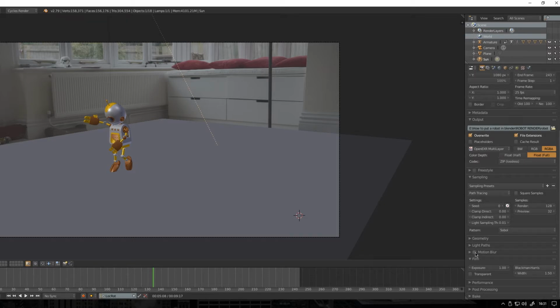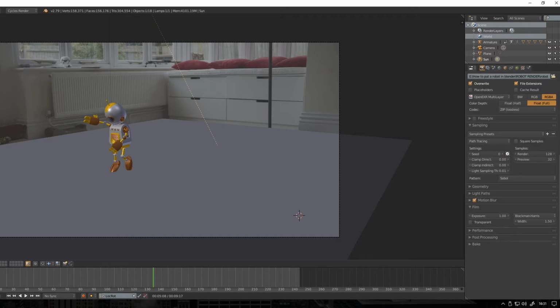Turn on motion blur just for that extra bit of realism. I find the default of 0.5 is a bit too much, so I turned mine down to 0.34. And then to get the transparent background, come under film and just tick transparent.